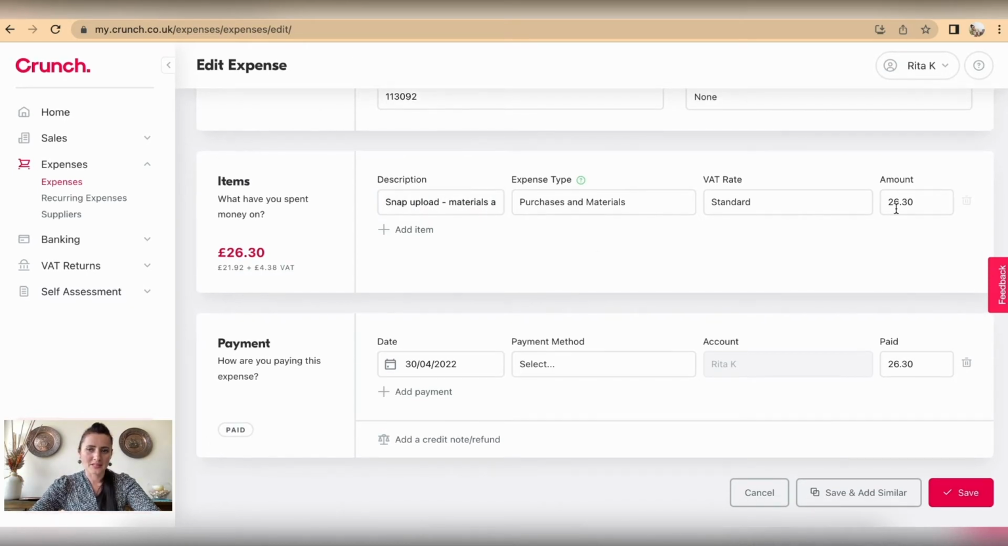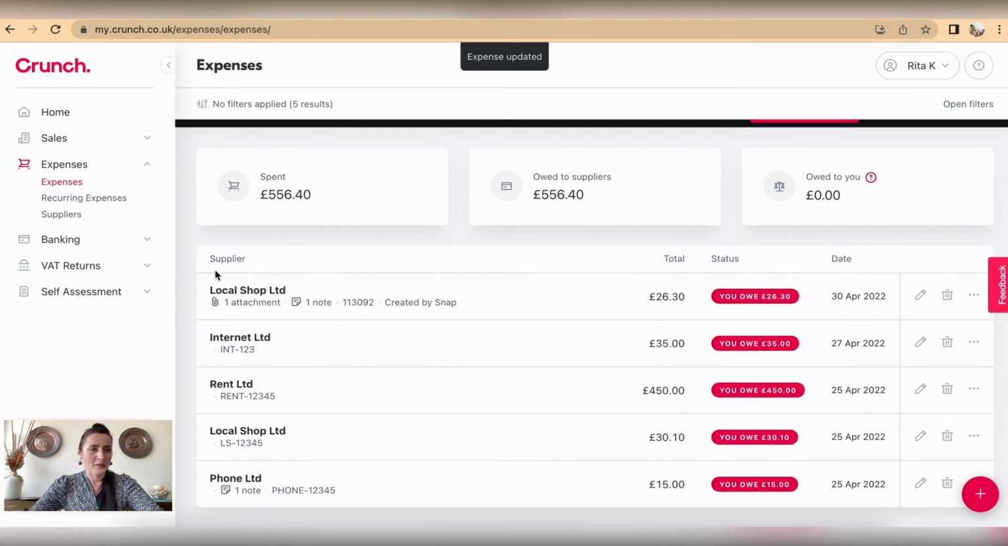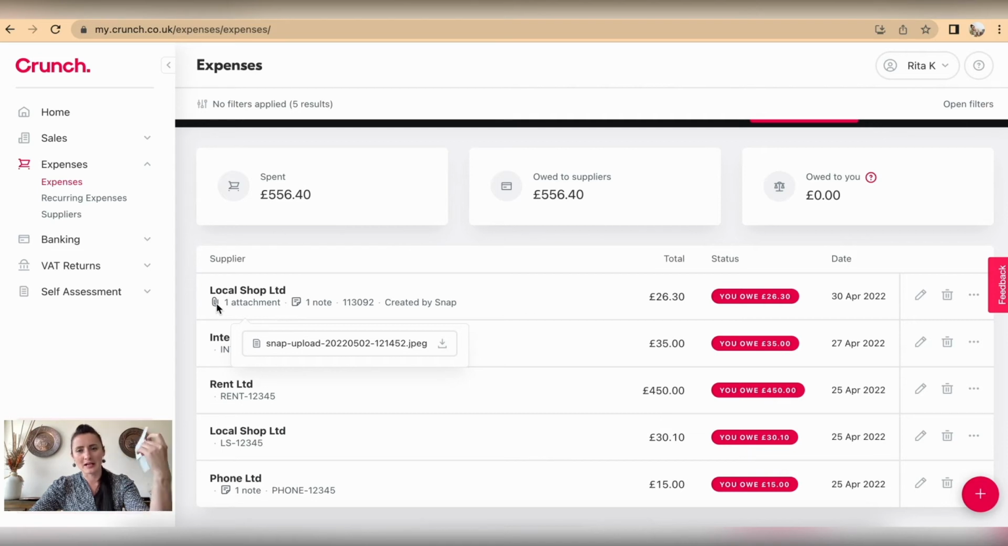This is not entertaining, this is supply materials. So the amount is 26.30, and for payment, we'll need to select a payment method. We will cover bank in a minute. So select no and save at the moment. Because it was uploaded through Snap, it also shows that there is a receipt upload. Okay, so this covers how we can add a supplier, how we can record an expense or invoice, as well as how we can add any receipt when we use the Snap mobile app.